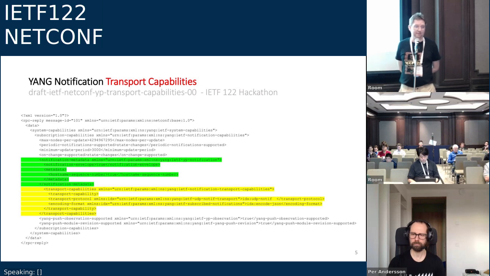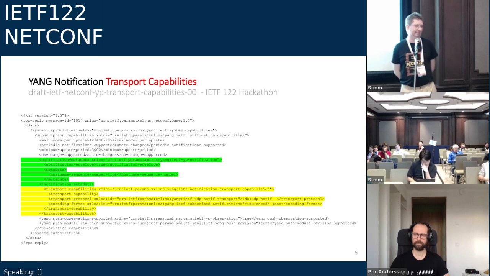This is just an example implementation from a Cisco IOS XR device. The RPC reply basically shows the envelope part, what is being supported, and relevant now to this document is the yellow part, which encodings and also transport protocols are being supported. In this case, UDP-notif and JSON. And that would be it.